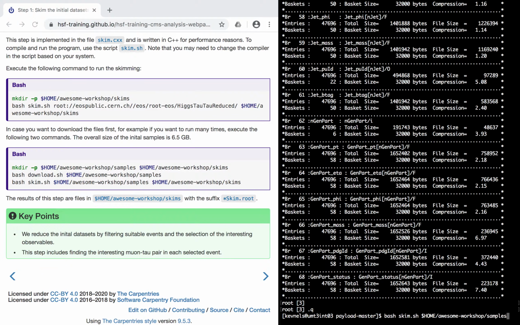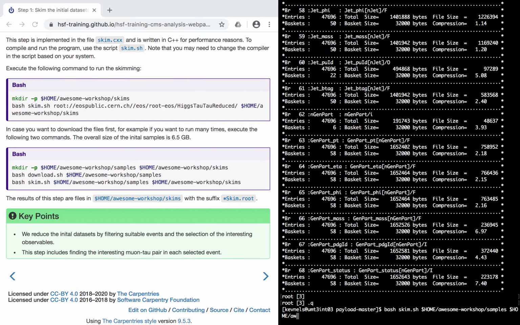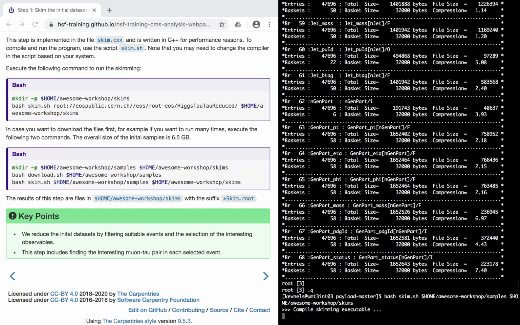So you can see that as I type, I'm referencing my input directory to be what I've downloaded, and then my output directory is the one I made for my skims. You can see it's going to be compiling the skimming executable, and this will take just a moment, and then it will run over the 2 samples that I've defined.